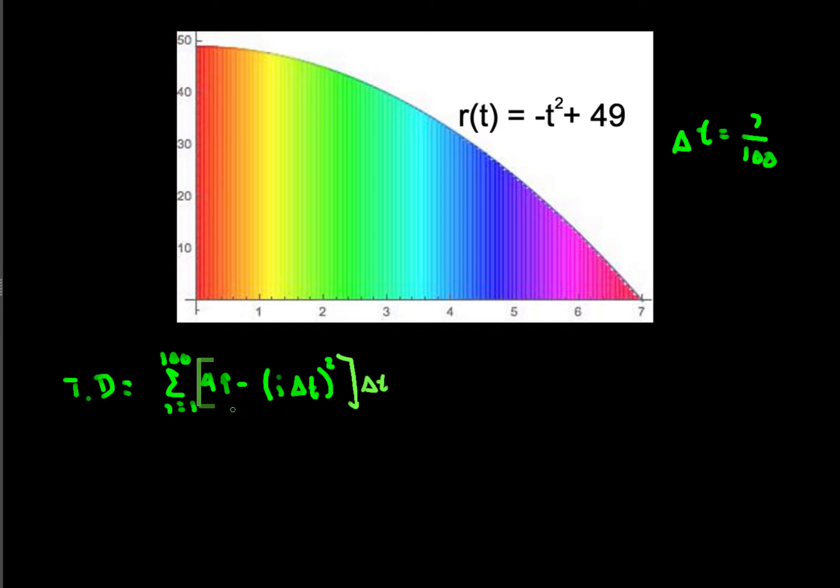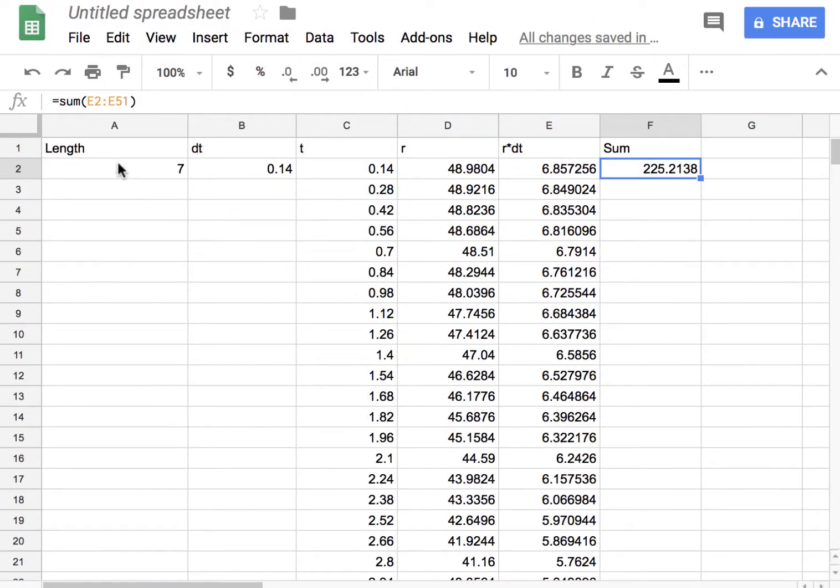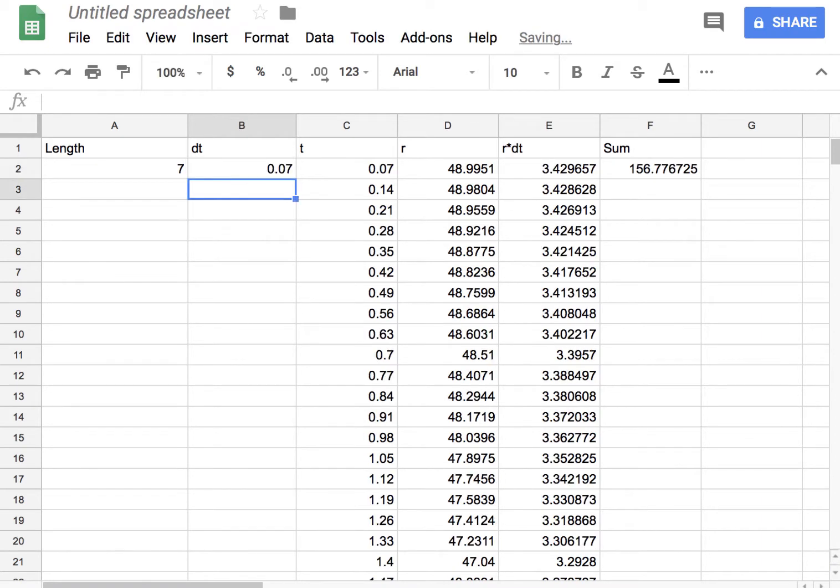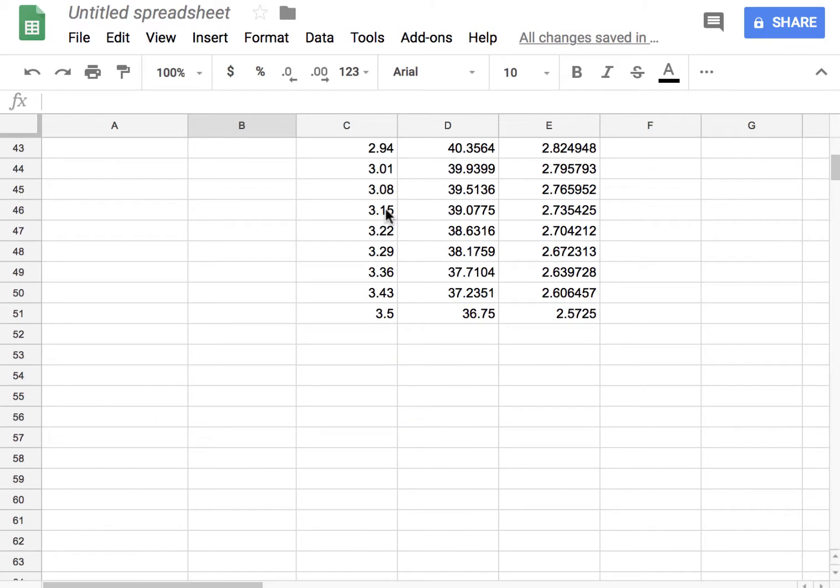And again, we can go to our spreadsheet to evaluate what that sum would be. So now we need to change some things. The length has stayed the same, but our change in time is no longer 7 divided by 50, but 7 divided by 100, giving 0.07. Our time points are going from 0 to 7, so that's so far so good.